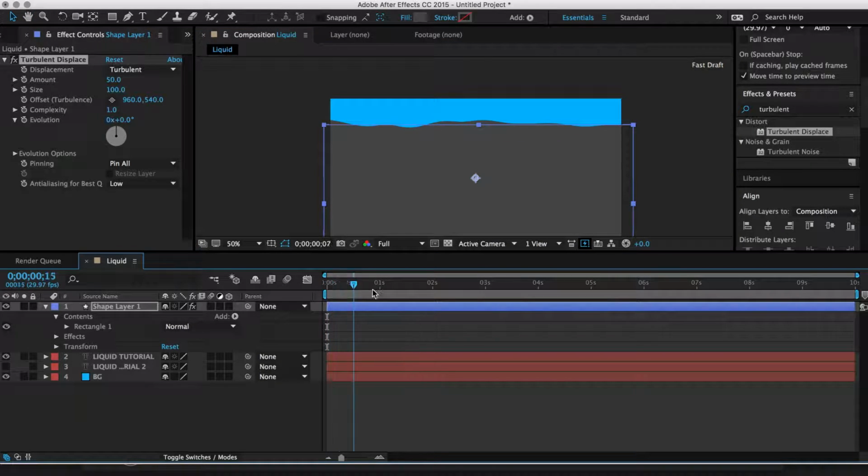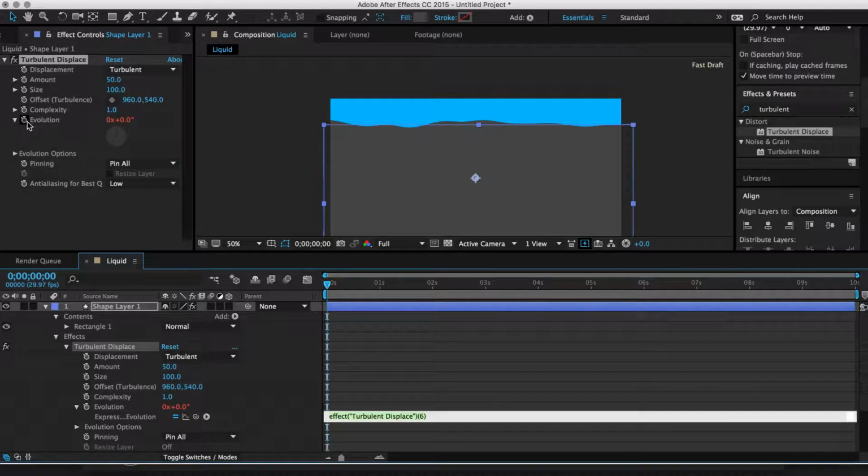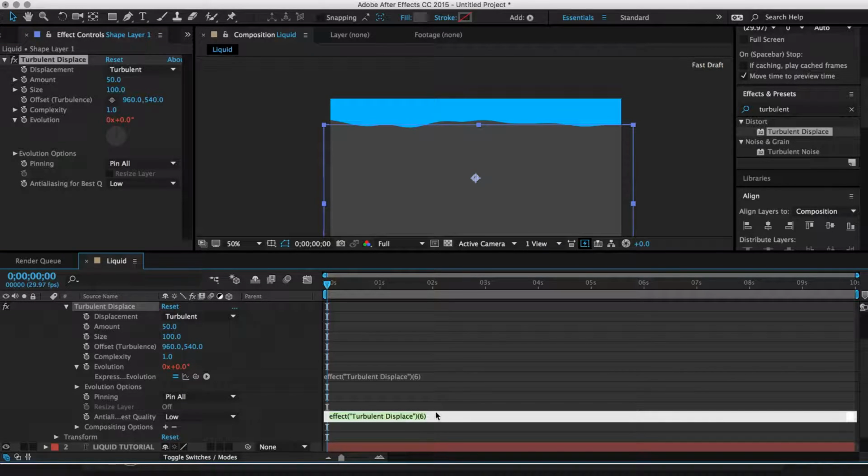But you'll notice that when you scroll through your timeline, nothing is going to happen. So what we're going to do, you're going to hold down Alt on your keyboard, click the keyframe for evolution, and it will bring up this expression bar. Basically, this is where you can type in your own custom expressions and make things have a little bit more customization than you can normally with just regular keyframes.